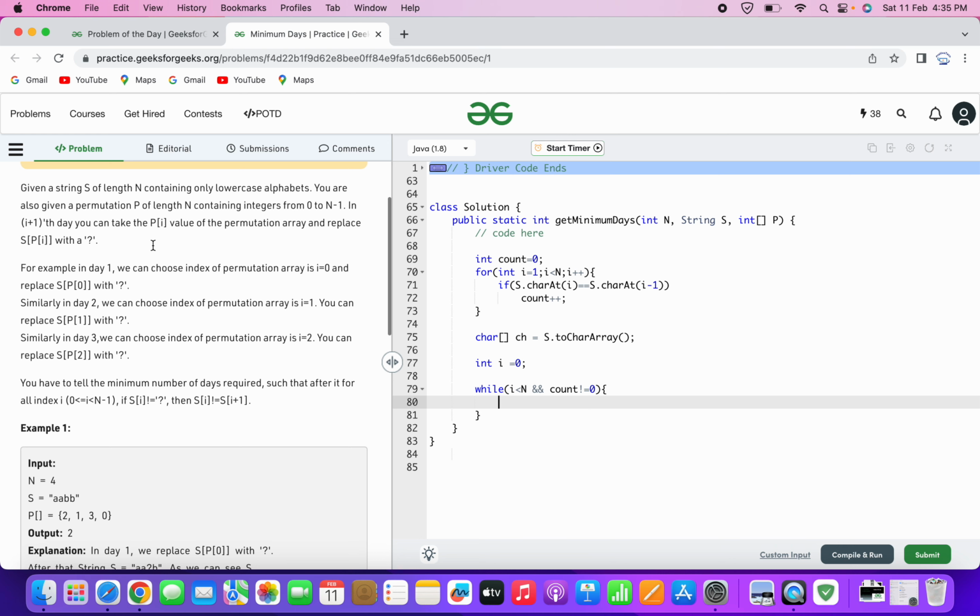As I told while going through the example, we will first count how many scenarios there are, then we will perform our operation of replacing that particular character where it is consecutive with a question mark, and we will decrement that value, and once it becomes 0, then we can say that we have replaced all instances with a question mark where two consecutive characters were having the same value. So with this, if this condition is true, then we need to perform certain operations.